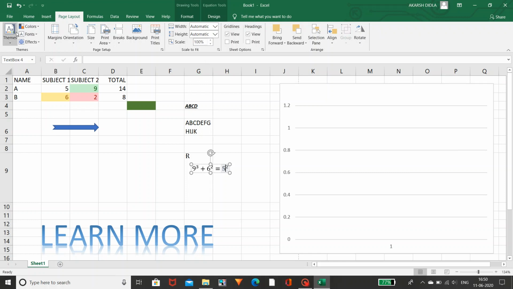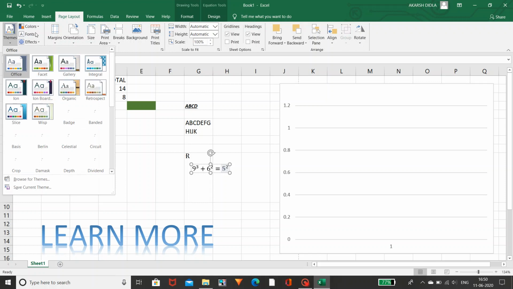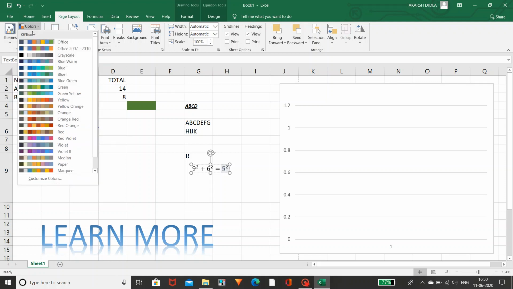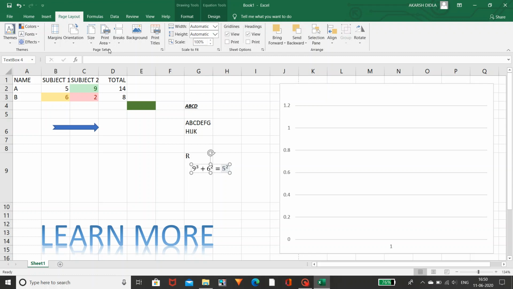If you want to change the themes, you have different types of themes, as you can see here. Or if you want to add colors, change the color of the page, change the font size, or add an effect, you can use this theme option. And coming to the page setup, if you want to add margins, or change orientations, or change the sizes, likewise you have different types of options. If you want to add the background.